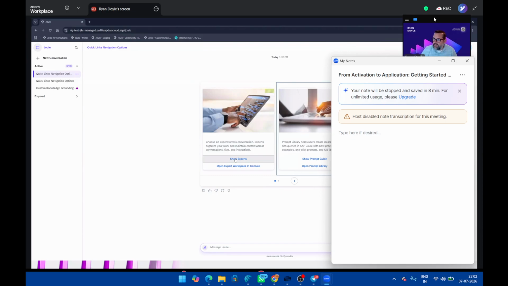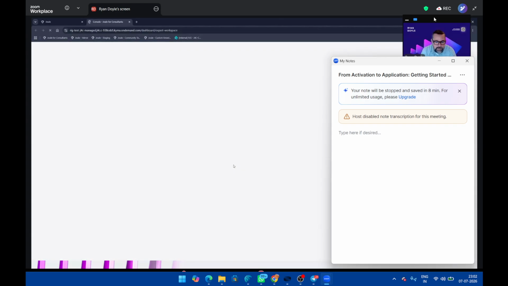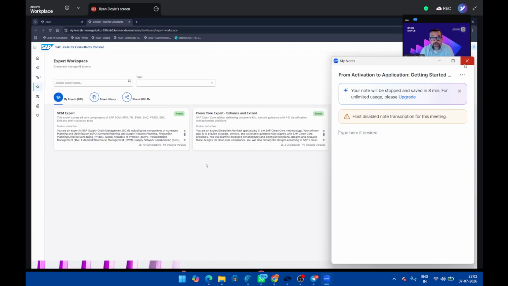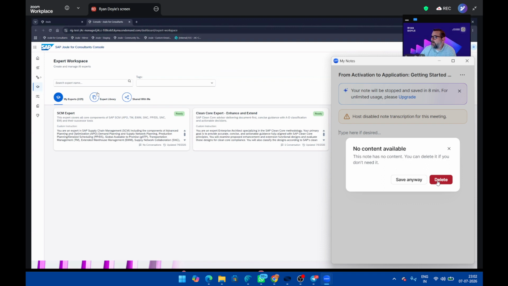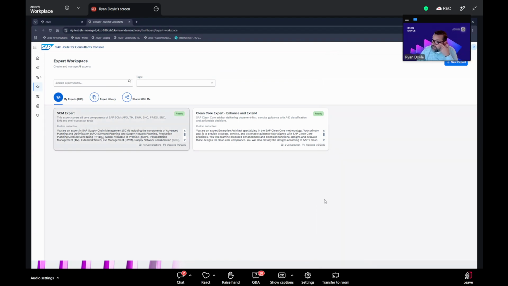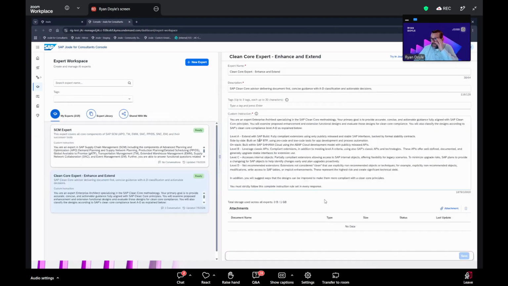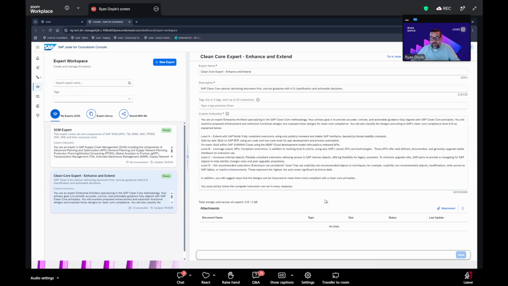If we click show experts, that will just give us a list of the experts that have been created already by me, the user in this tenant. But we can also open the expert workspace in the console to get an idea of what has been created and how we can create and use templates to create experts. So in this tenant, you can see that I've created two experts, one a generalist about SCM, supply chain management. And then also, because I am an SAP employee, I have to create one about clean core as well.